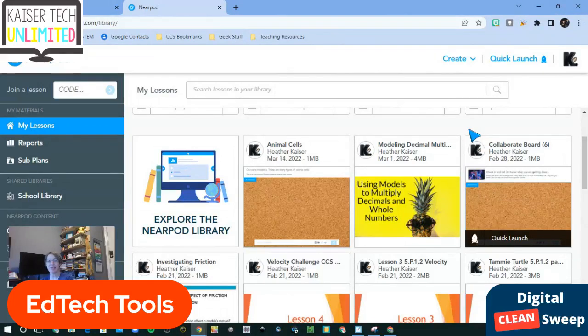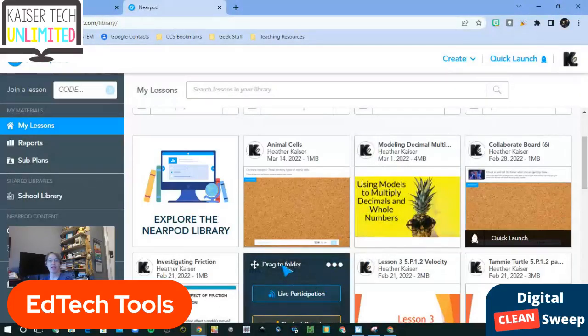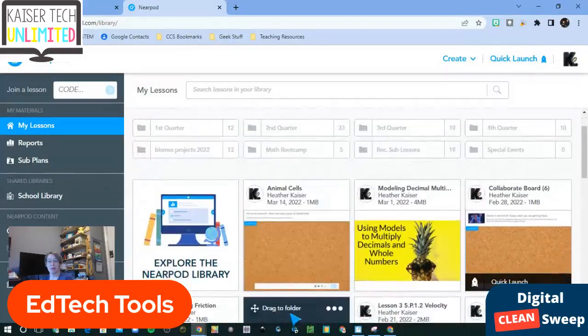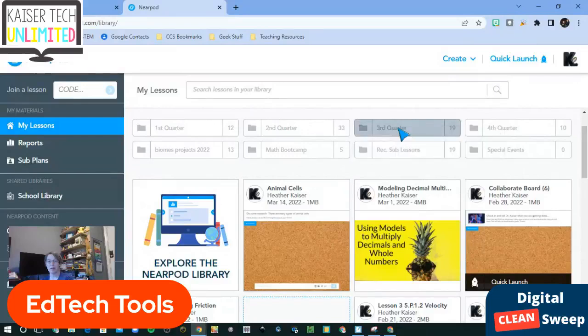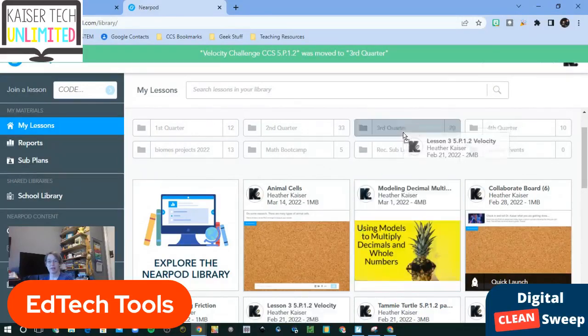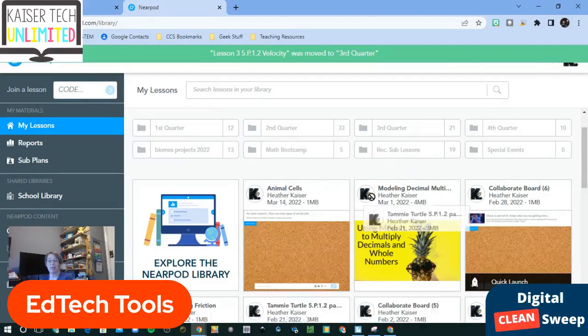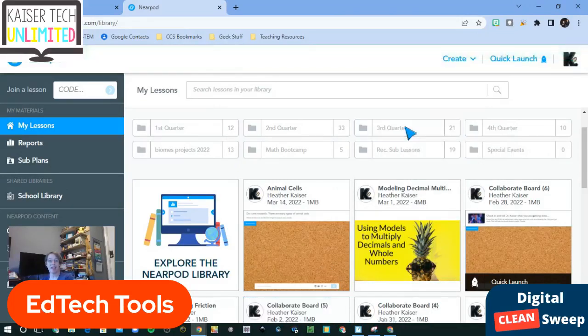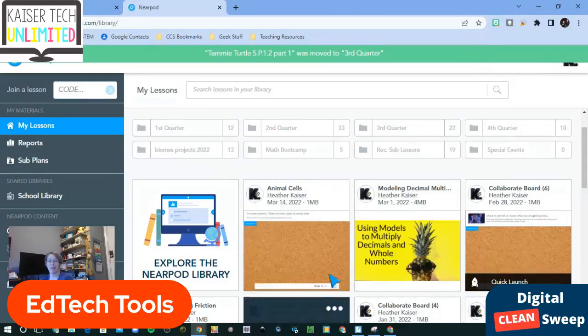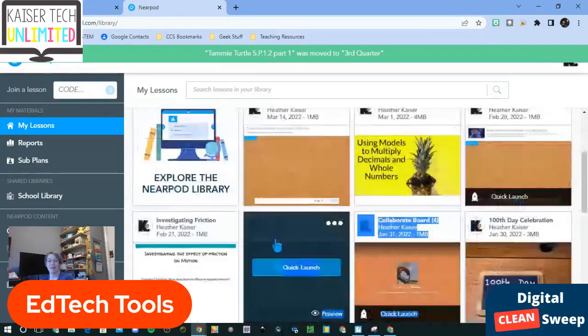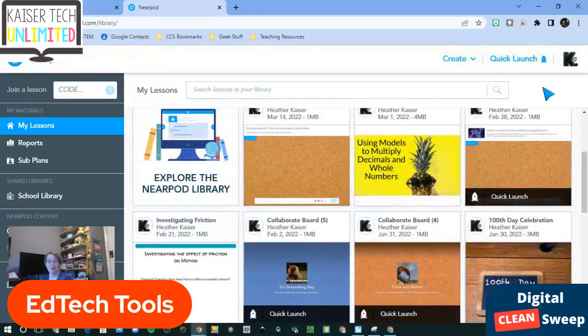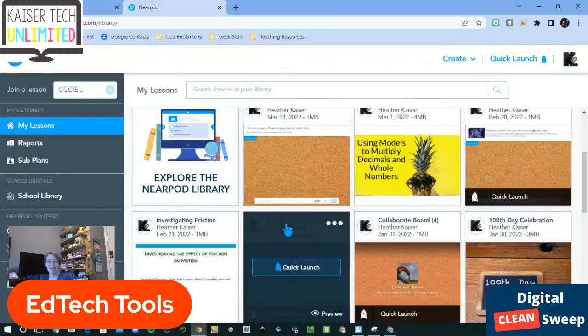Let's see. So I've got February. That was third quarter for sure. So I'm going to move this into third quarter and this into third quarter. Sometimes I leave them out of their folder while they're things that I'm using because it's faster to get to them here and activate them or edit them. So that's why I have some of these things kind of dangling out here.